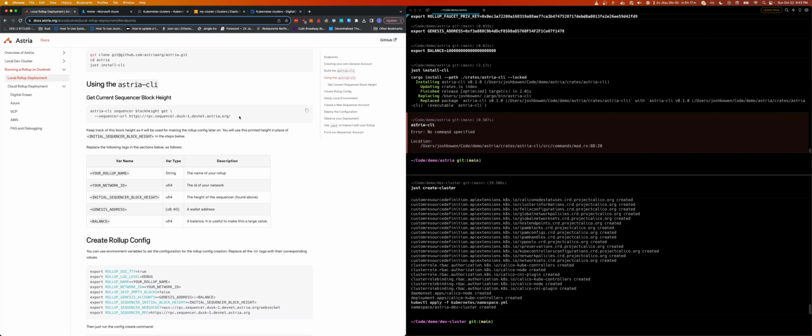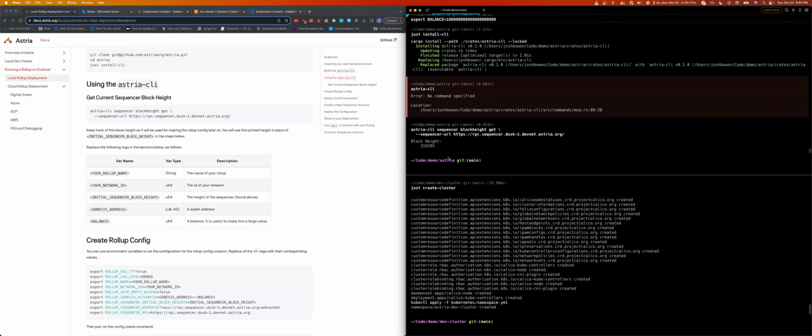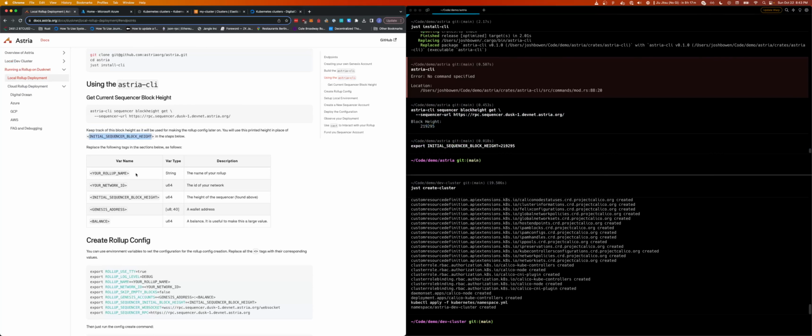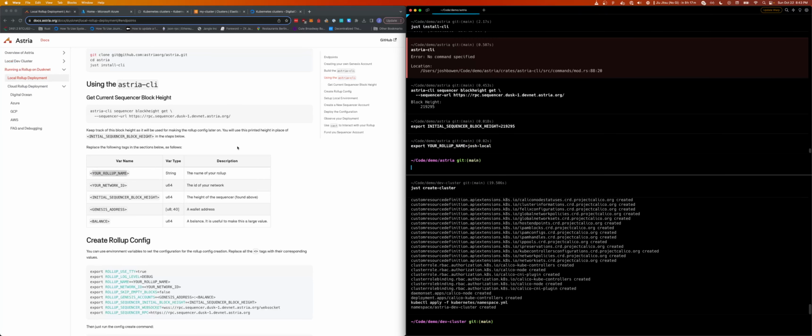Now we want to get the current sequencer block, and that's because we want to start the rollup at the current sequencer block, not the Genesis block, because I don't have to sync from there. So let's just look at what the sequencer block is. We'll set this to the initial sequencer block height. There we go. And then we want to pick a rollup name. So export your rollup name. I'm just going to call this Josh Local.